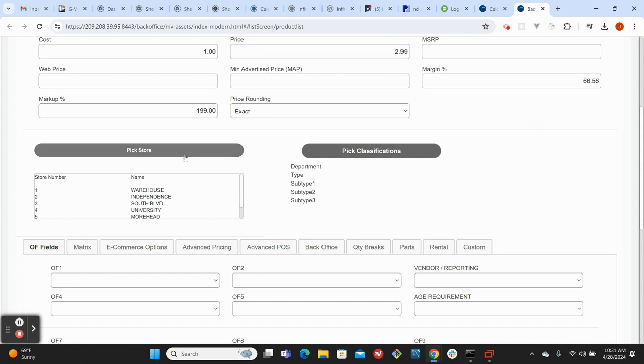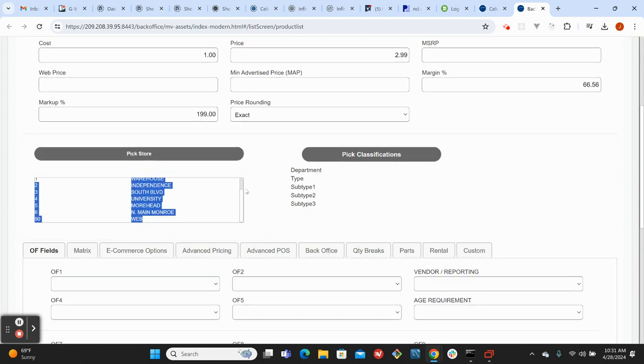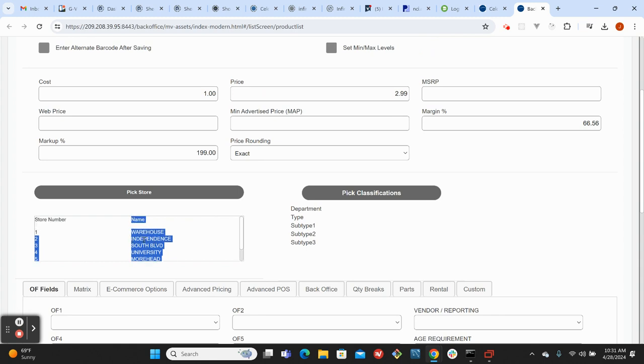Right here, just leave this as default as well. This just makes sure that every store has access to this product. So if you left one of the stores out, they would not even be able to see this product as something to look at. So just leave all the stores in there.